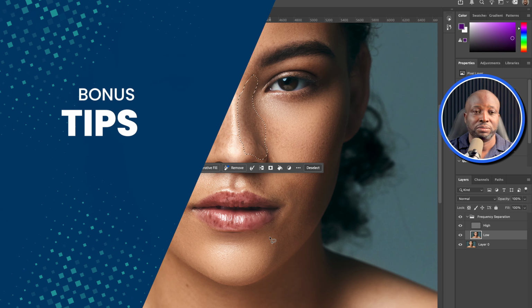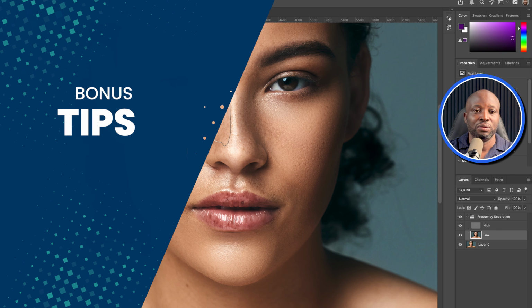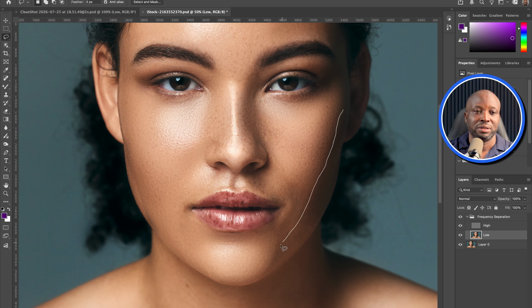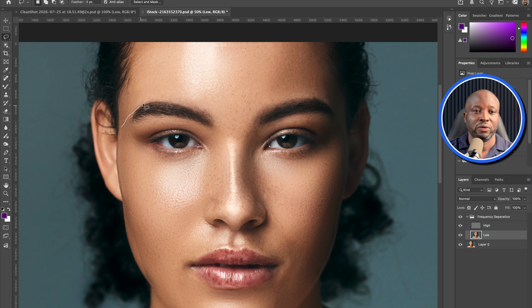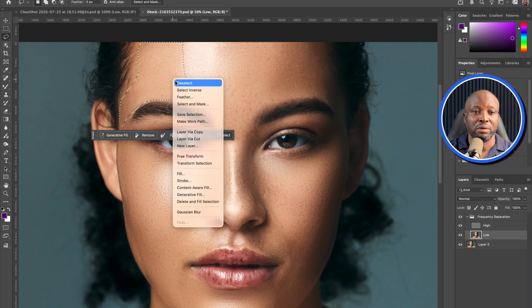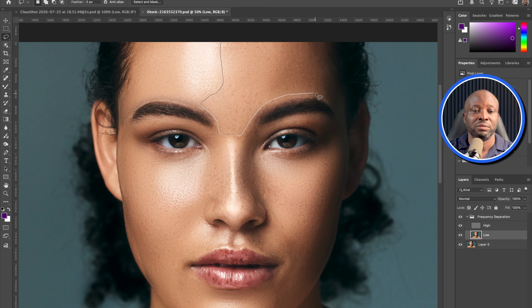Here are a few mistakes beginners make. First, using too much blur. Second, over-smoothing skin. And third, removing every wrinkle. Remember, real skin has texture. Your job isn't to create perfect plastic skin. Your job is to make skin look naturally beautiful. Less is almost always better.